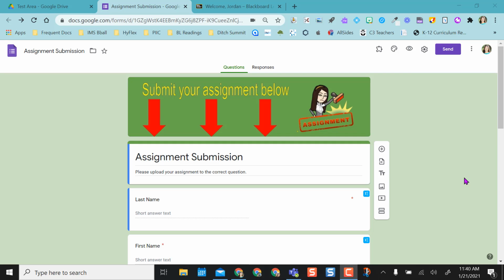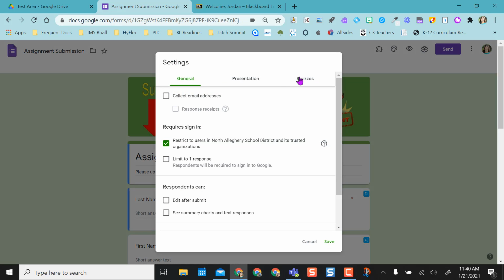Everyone, here's a brief overview of some of the settings you can have assigned in a Google form or quiz. So once you have your Google form or quiz created, all you have to do is come up here to the little settings wheel, the cog wheel, and click on it. You have three options here: quizzes, presentation, and general.